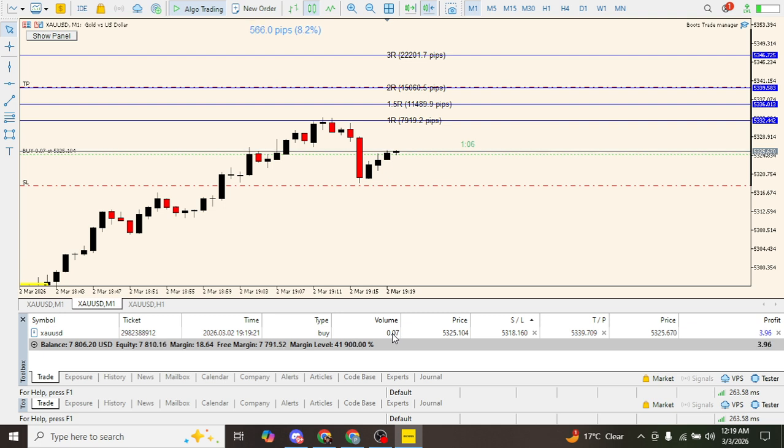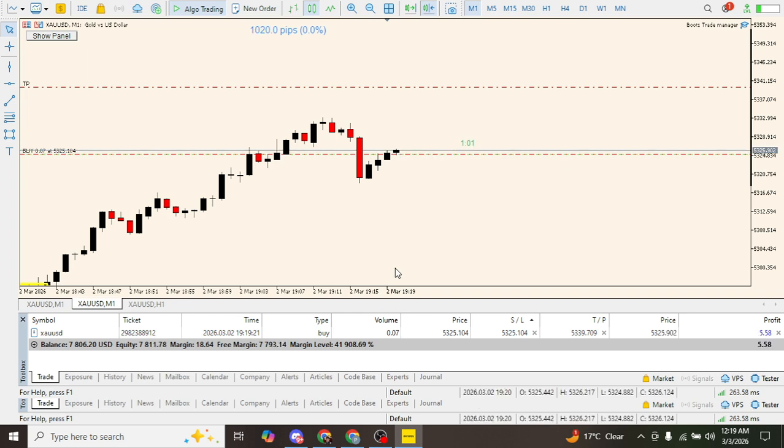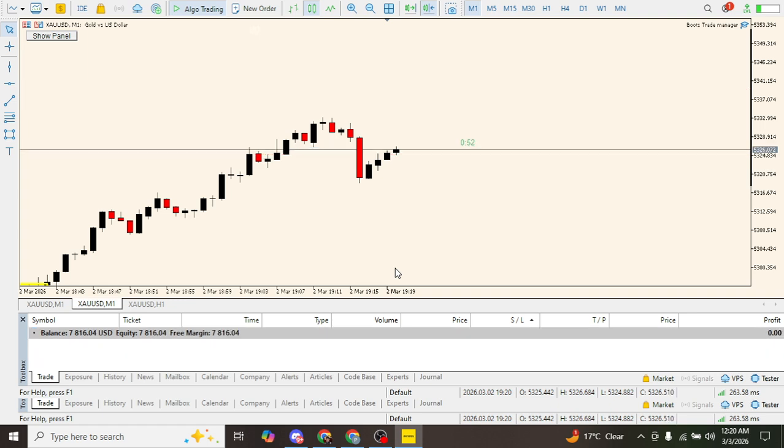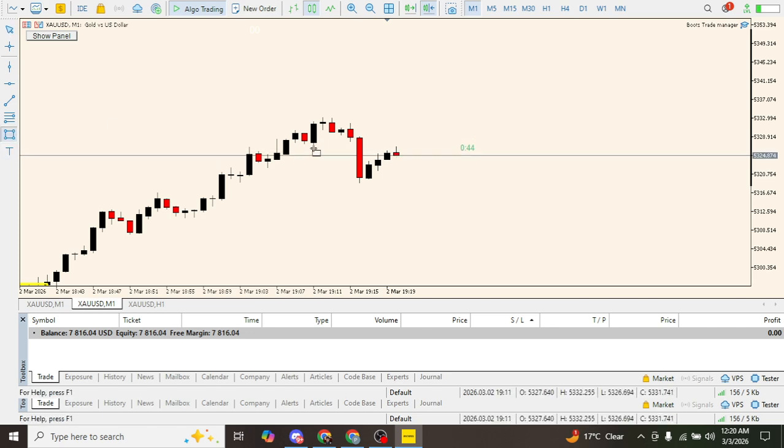So price moves ahead, I have pressed B and price went to break even. Now price is at break even, risk free trade, and I have made my money as well. And if I want to close now, I'll just press F, and the whole trade has been closed. So you don't have to do anything manually. All you have to do is focus on your analysis.